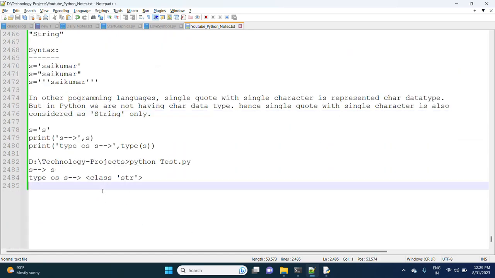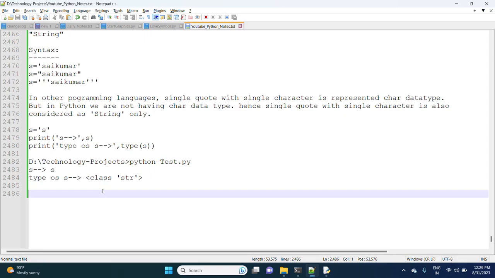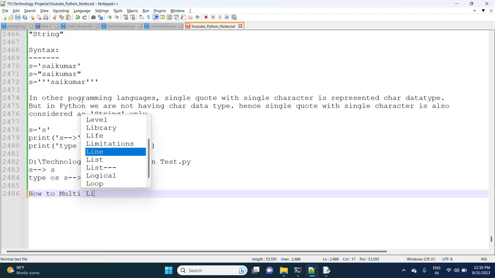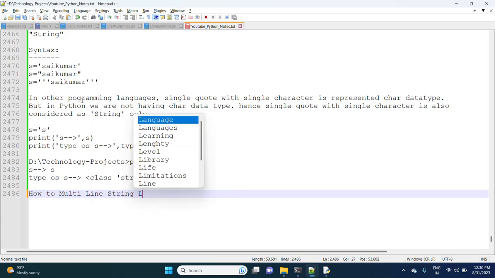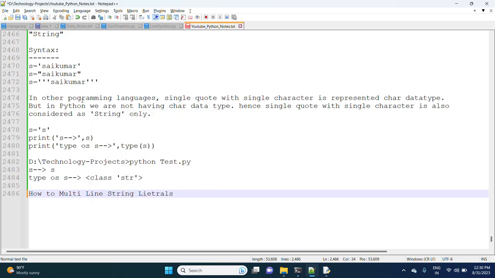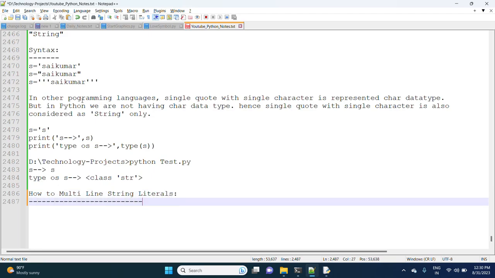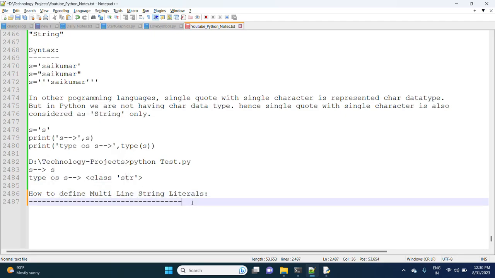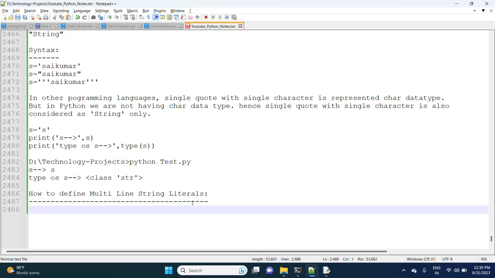Now the next thing: how to define multi-line string literals.